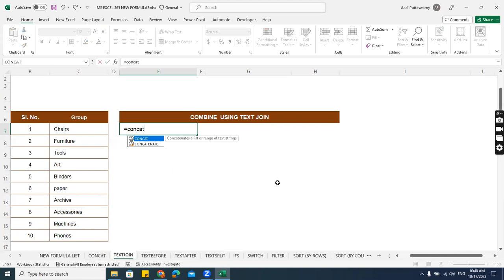Equals, text join. Now, when I go here, just read the parameter. What is the first parameter? It says delimiter. I told you delimiter means the separator. Double quotes, comma, I'll give a space, double quote. My first parameter is done.